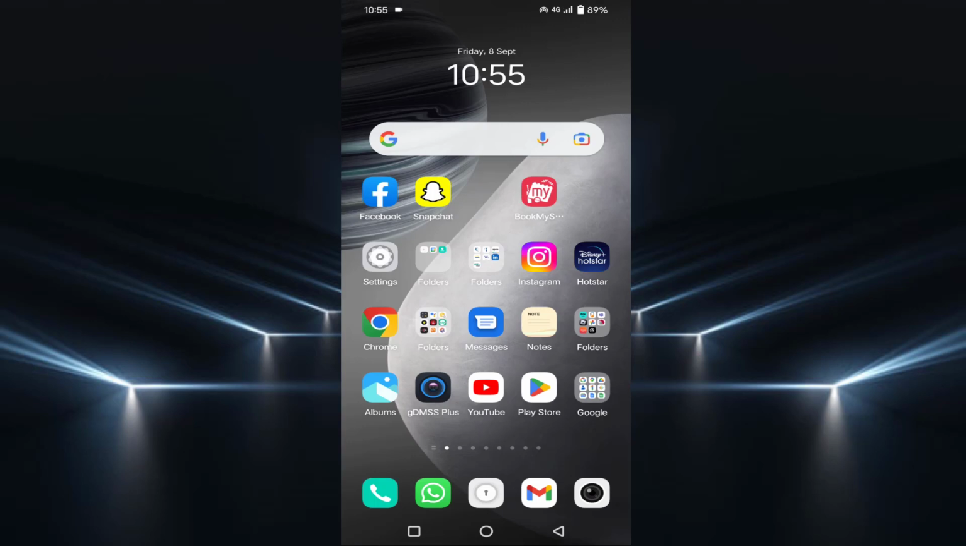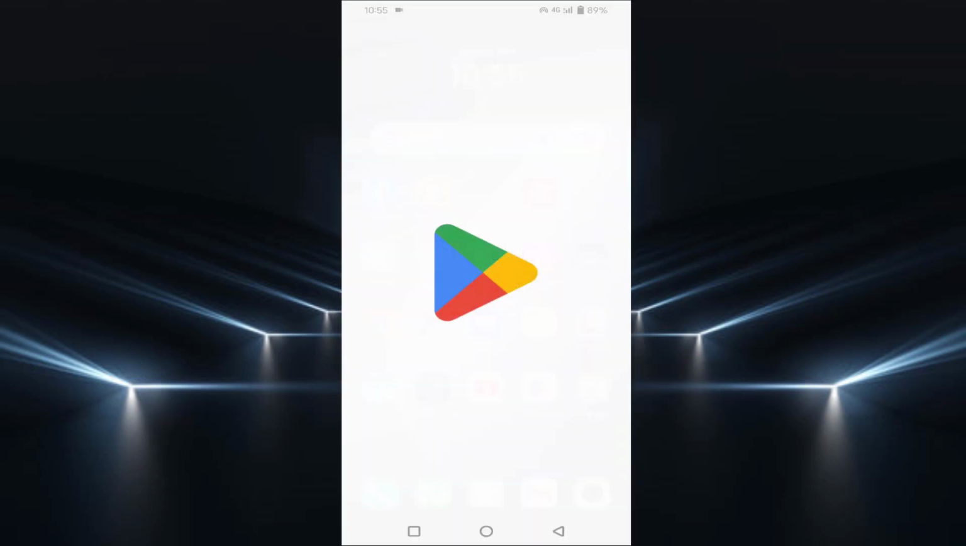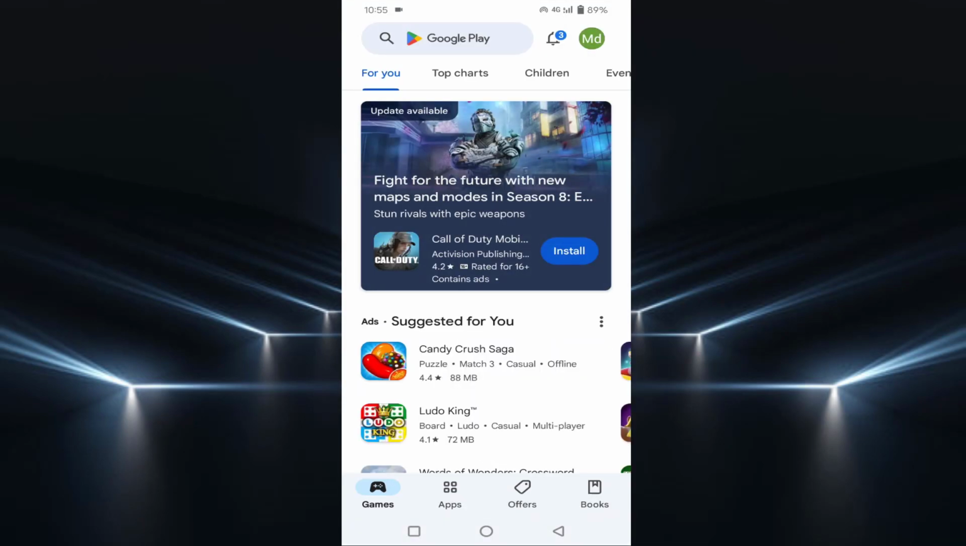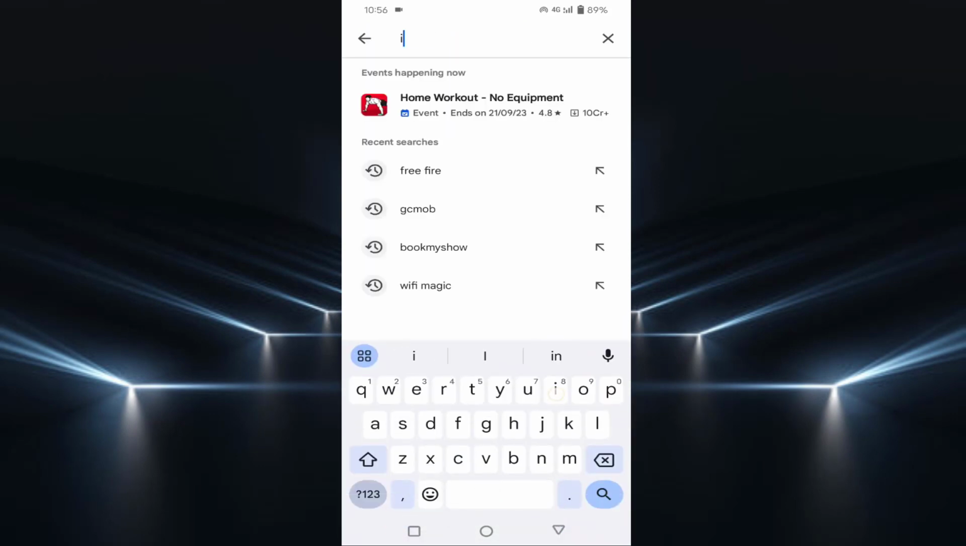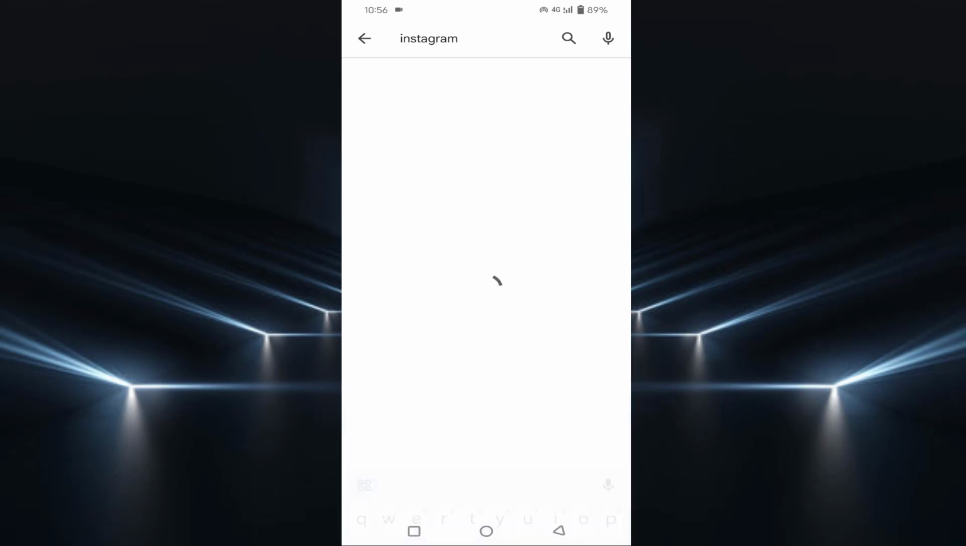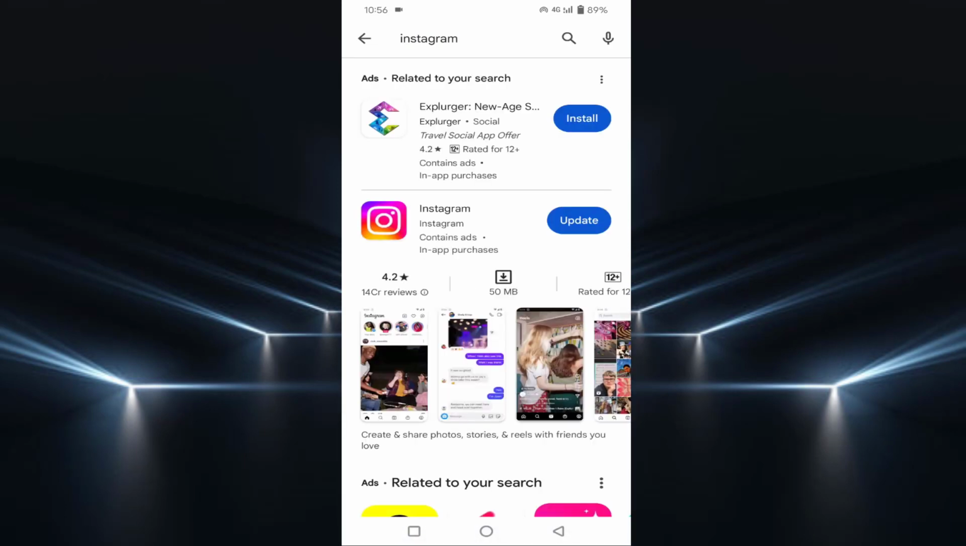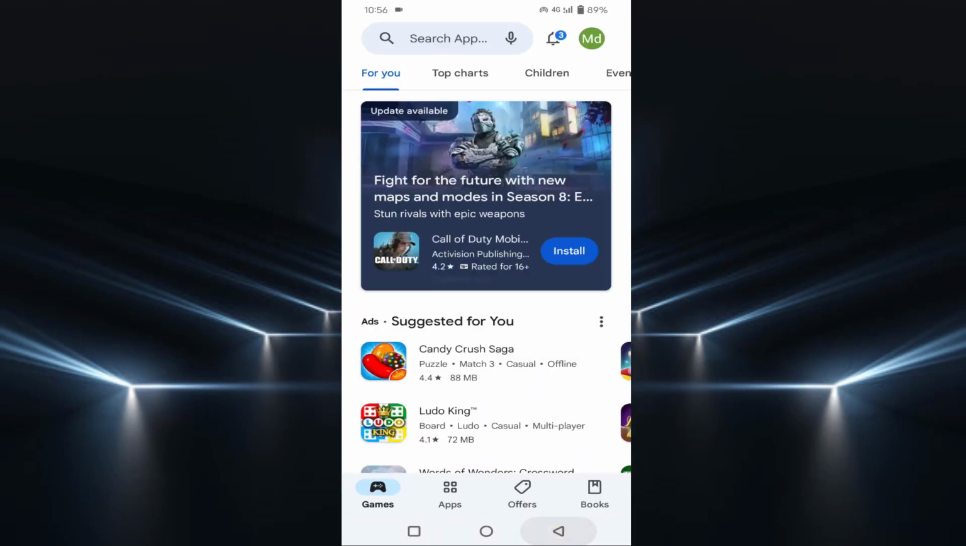First, you need to open your Play Store. If you have not updated your Instagram app, then try to update it from here. If there is any update pending, then update it. After updating, then go back.